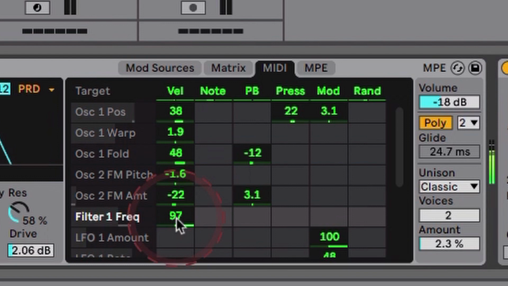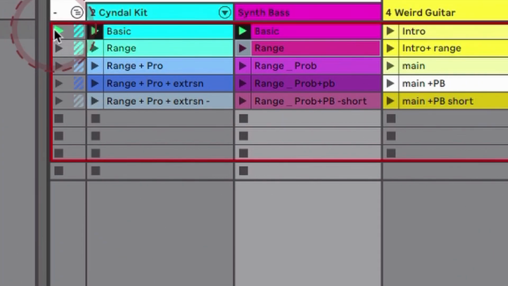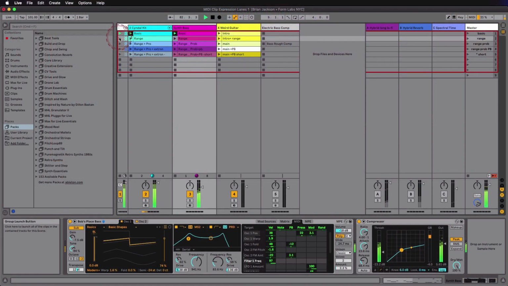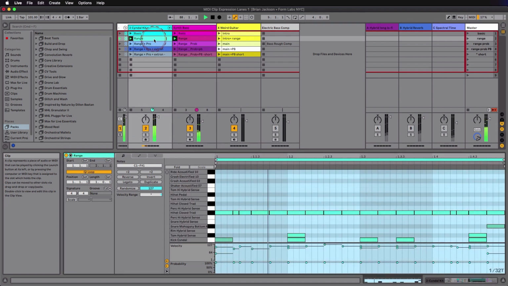So I think we should jump back to the very first scene. I'm going to launch it here and just give a listen to the basic versions. And now the versions with the velocity ranges. So just by changing the velocity ranges a bit on each of these patterns, we're starting to give a little more interest to our performances.